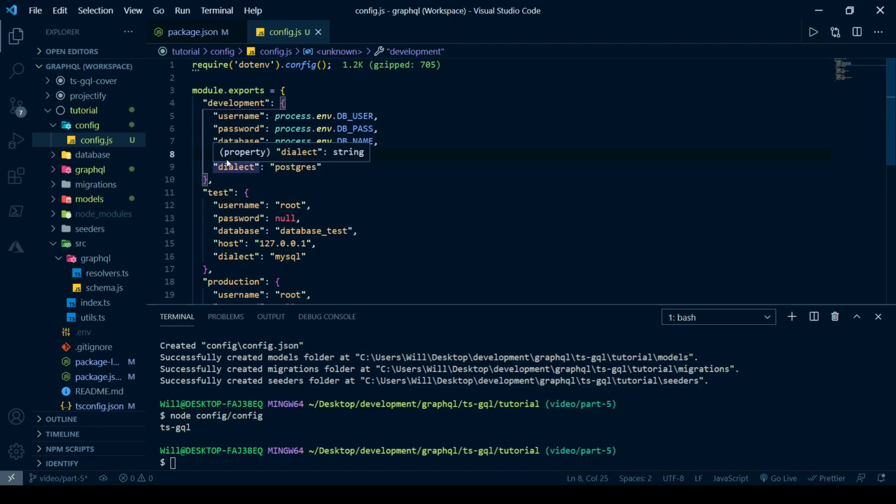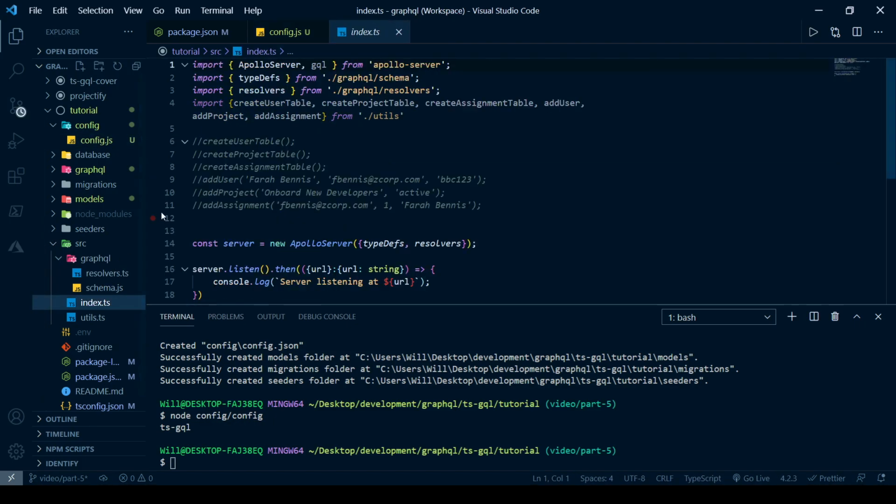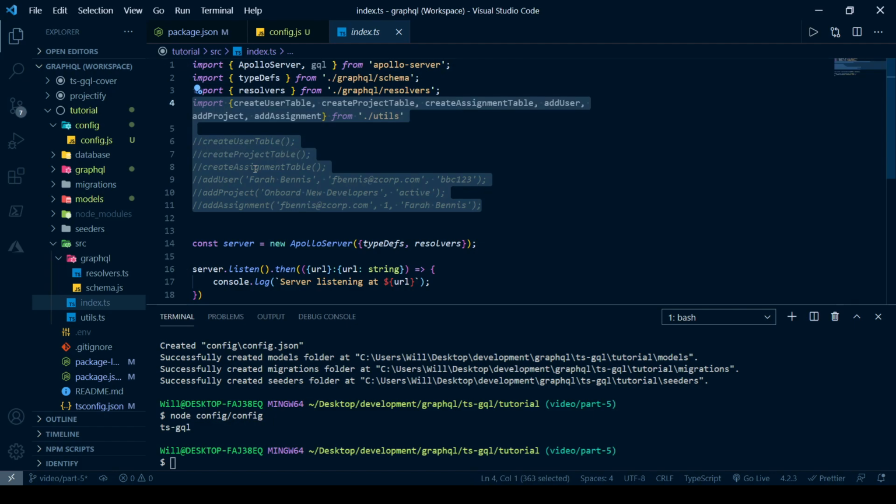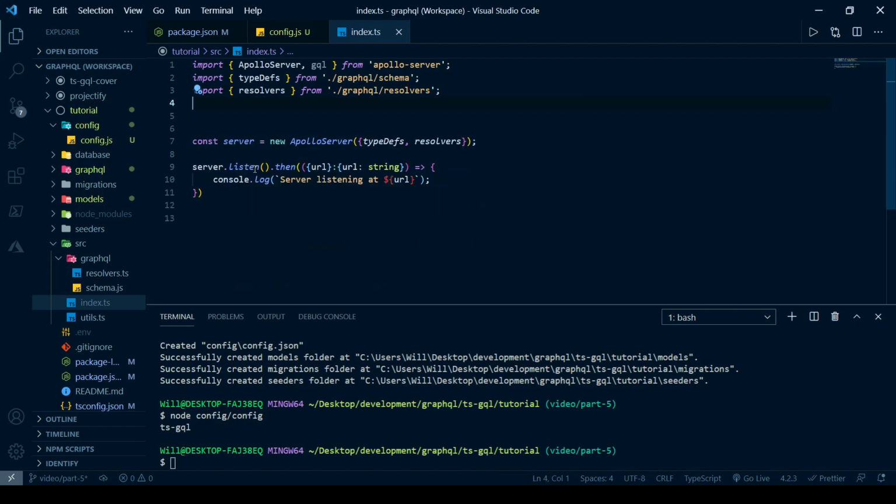Now, just to check our database connection, we can go into our index.ts file in the src folder. All this code that we had in here before, you can just get rid of it. Not all of it, sorry, I shouldn't say that. All of this commented out code and unused code. Just get rid of it.